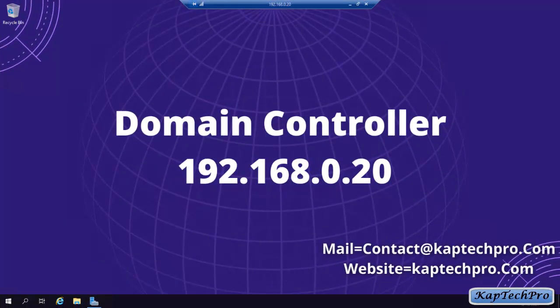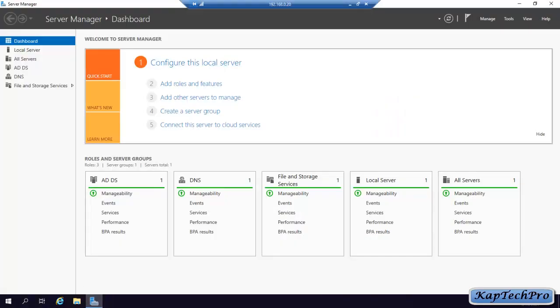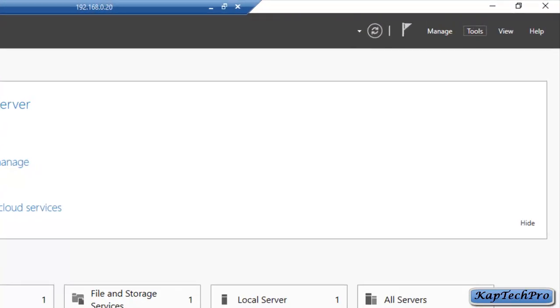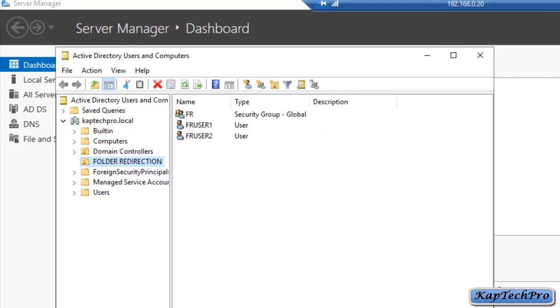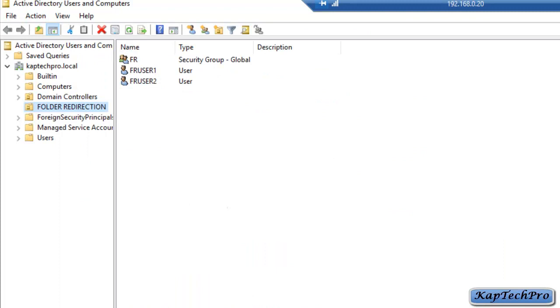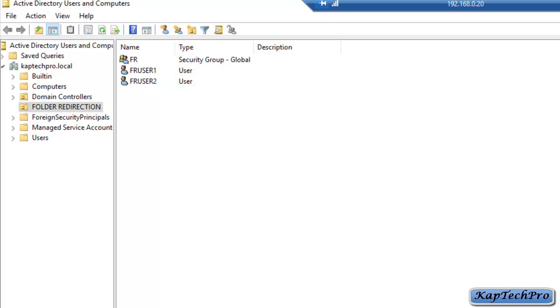Okay friends, now we are on our domain controller. To deploy folder redirection, we will open Server Manager. First let me show you, I have created a few users and groups to test folder redirection. On the Server Manager dashboard, I will click on Tools and then Active Directory Users and Computers. I have created one organizational unit with the name of folder redirection, and inside it I have created two users, FR user 1 and FR user 2. I have also created one security group with the name of FR.